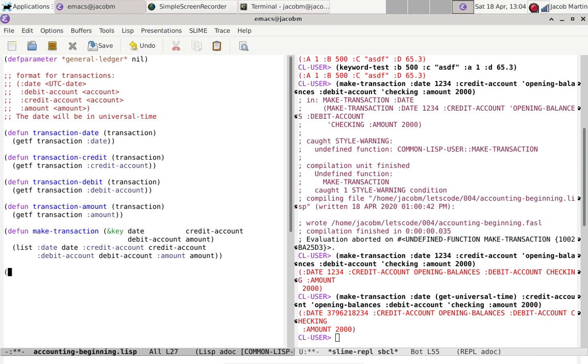Great, so now let's see. Define add-transaction, and this will just use the push function. We'll just push the transaction onto the general ledger. A stack works fine. I think having the most recent transactions first is very useful and worthwhile.